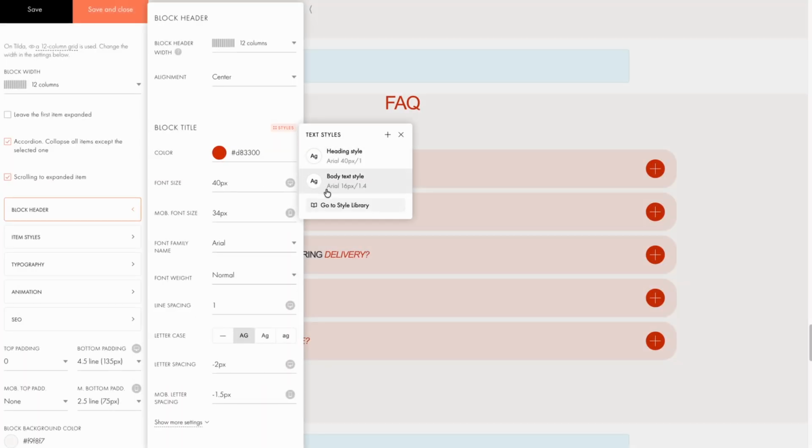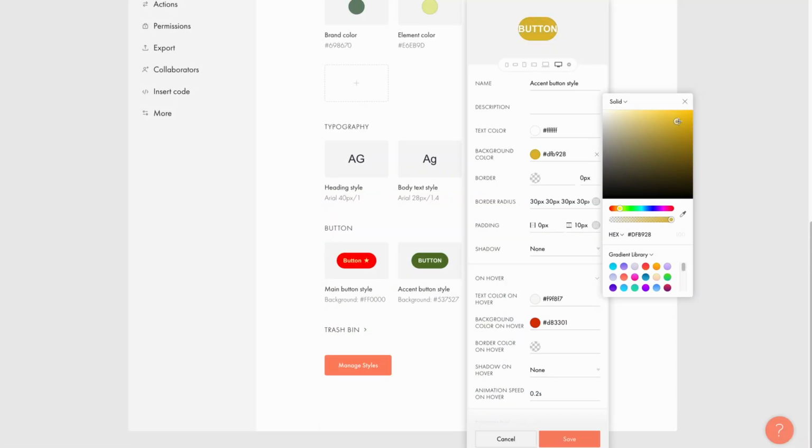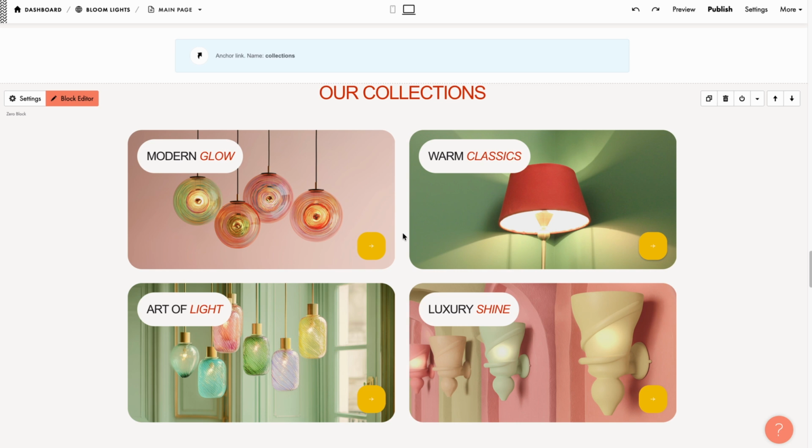The styles can be assigned to elements in both standard blocks and zero block. When you update a style, all elements with this style applied are automatically updated across the entire project. No need to edit or reassign the style in the block.